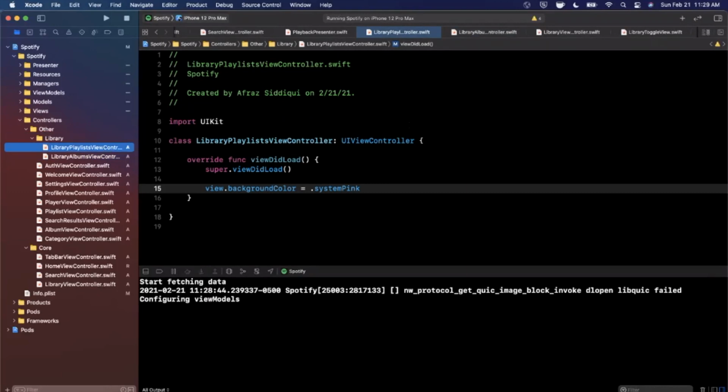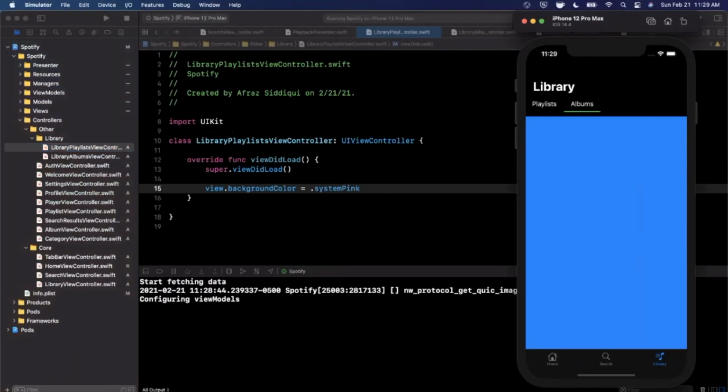So pretty cool. That's the end of this video. In the next one, we're going to actually create playlists and work with the API.